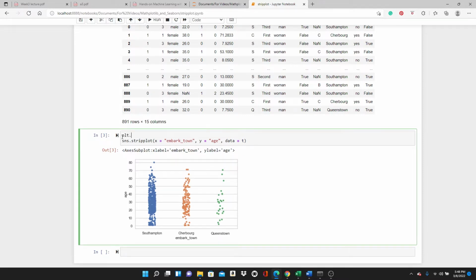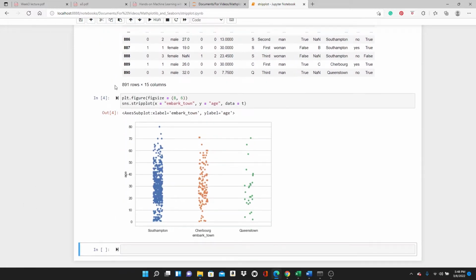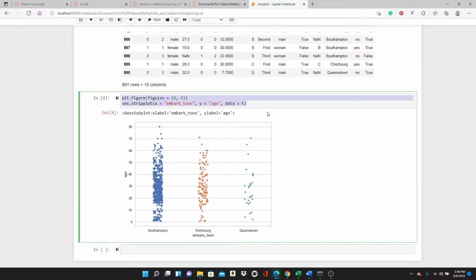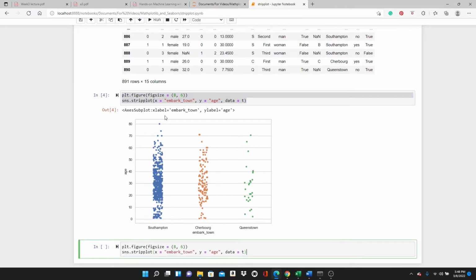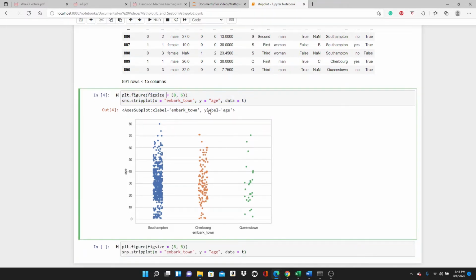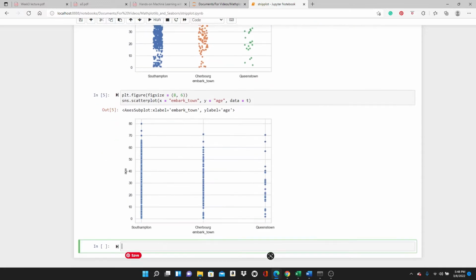Okay, plt.figure with figsize 8 by 6. Here it is. Before I explain it, I want to show you the scatter plot. Using the same variables, embark_town in the x direction and age in the y direction, I will show you how a scatter plot will look. Scatter plot will look like this, right?